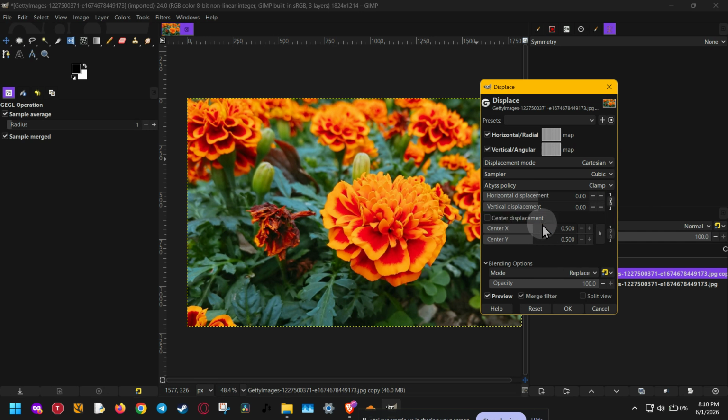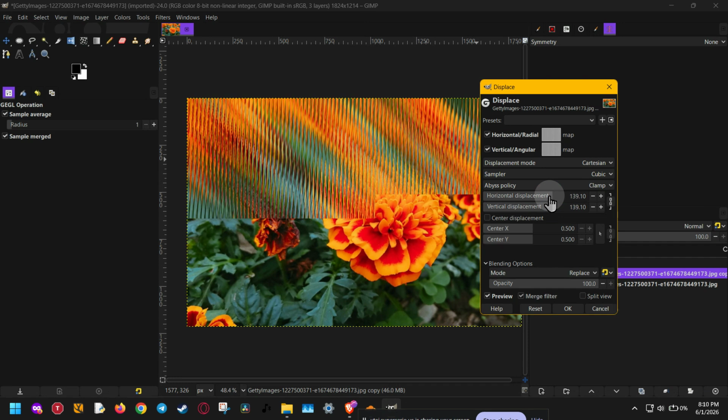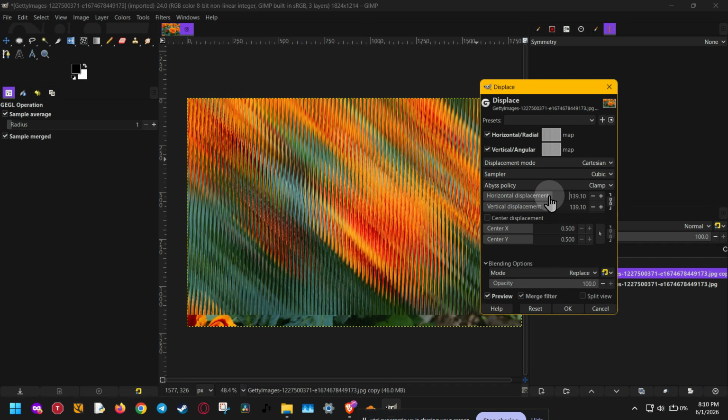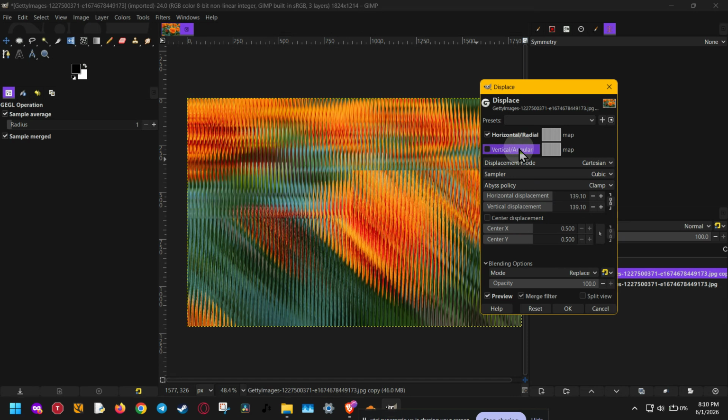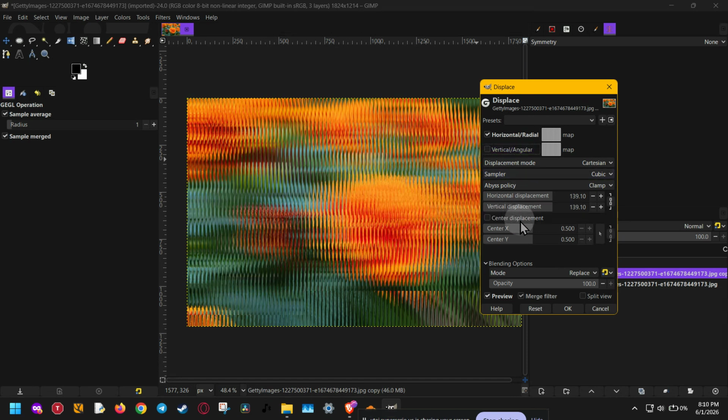After that, we need to fine-tune the distortion. Set the mode to Cartesian, the sampler to cubic, and the abyss policy to clamp. These settings help the effect stay smooth and avoid awkward edges. Now unlink the chain icon so you can adjust the horizontal and vertical values independently. Increase the horizontal displacement to around 50 to 60 and keep the vertical displacement lower. That difference is what creates the realistic zigzag refracted look, similar to light passing through curved or uneven glass.